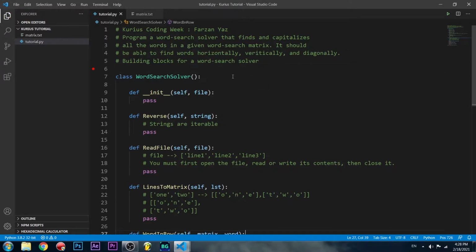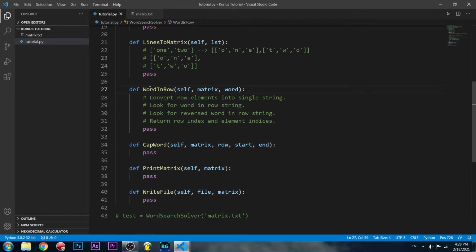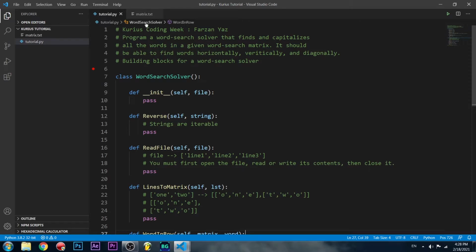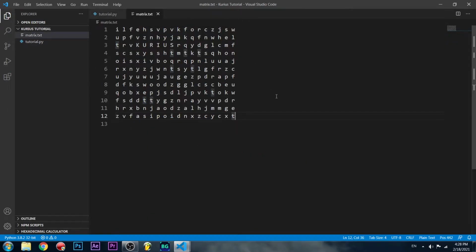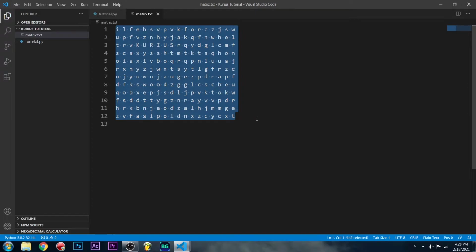Now in this word search solver class, aside from implementing the basic methods to get you familiarized with strings and matrices in Python, we're also going to be implementing this word in row method, which actually finds a given word in the given matrix, but only looking horizontally. The rest is up to you guys. And we also have this matrix.txt file, which is going to be where we're going to be doing our testing.